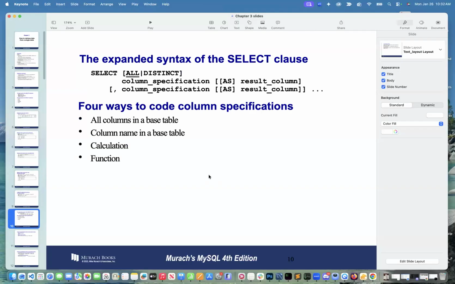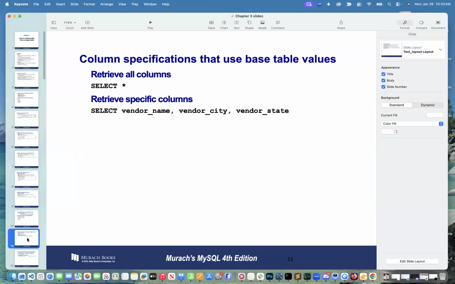Expanded syntax of select calls. So here we're introducing the distinct keyword. All is the default. If you run a select statement, it's going to give you all records by default, but then we can also add this distinct keyword. I think we'll see an example of that on the next slide. And then 4 ways to code column specifications. We'll look at using a calculation or a function or some other things in these next couple slides.